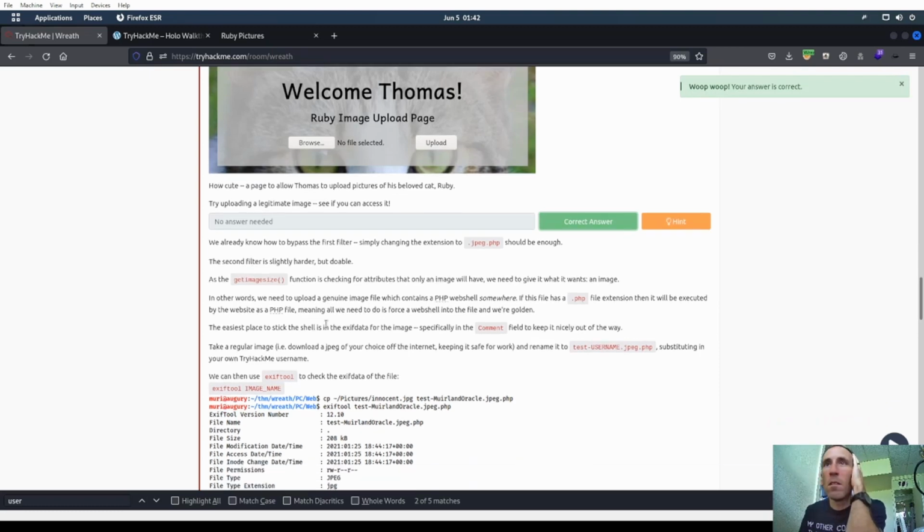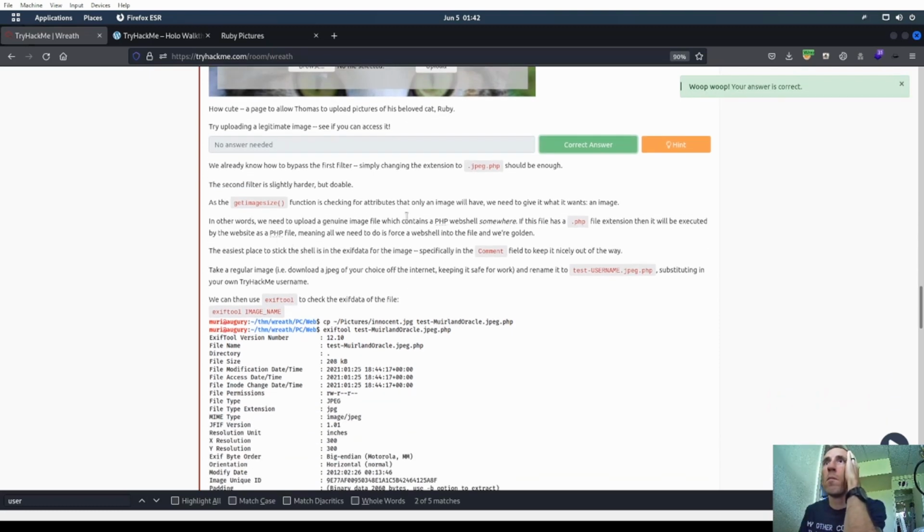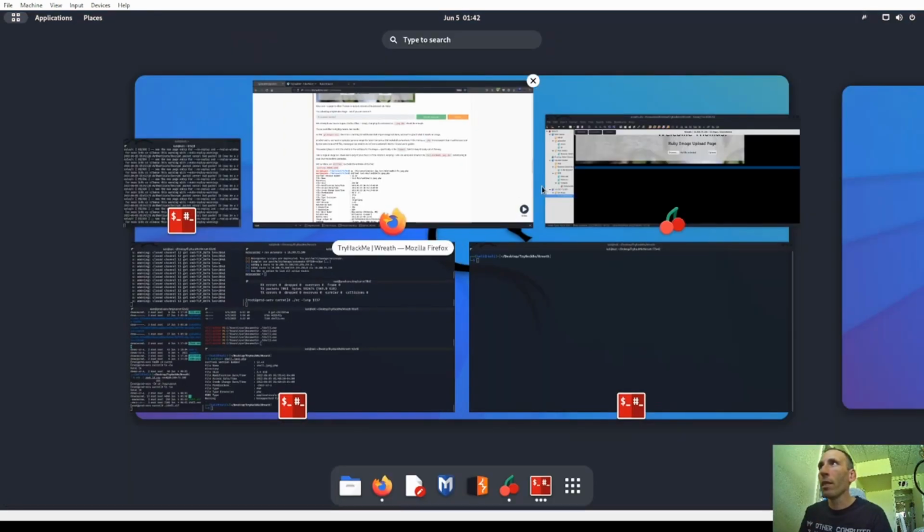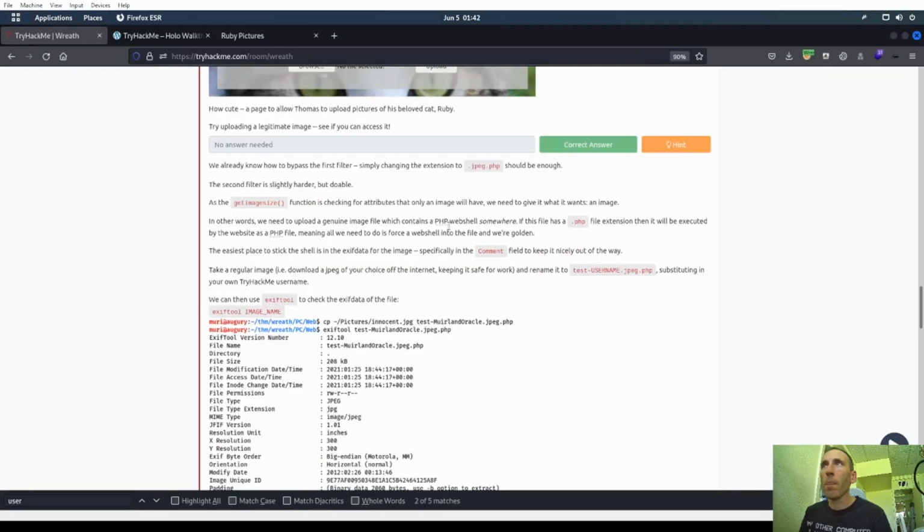Okay, in other words, yeah. Files with .php file extensions will be executed by the website's PHP, meaning all we need to do is force the web shell into the file and we're golden. The easiest place to stick the shell is in the exif data for the image, specifically in the comment field. So can we just take an actual image? Can we take an image of his cat and do it like that?